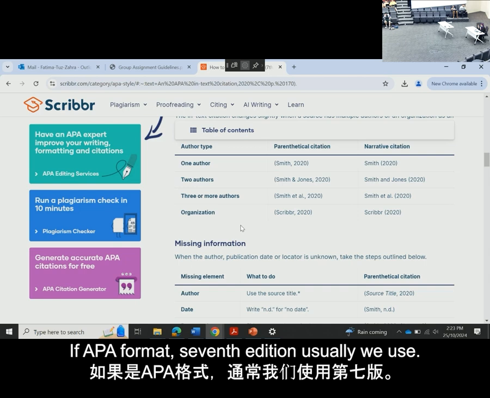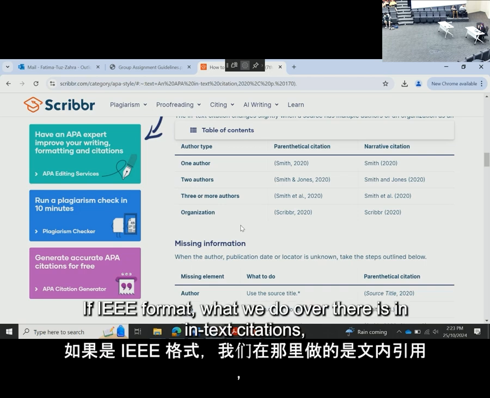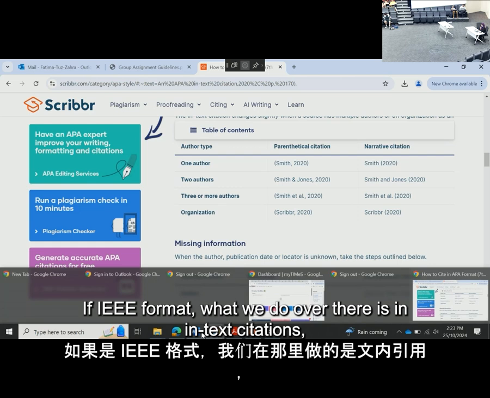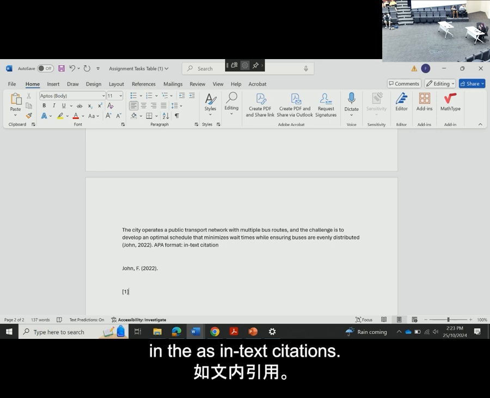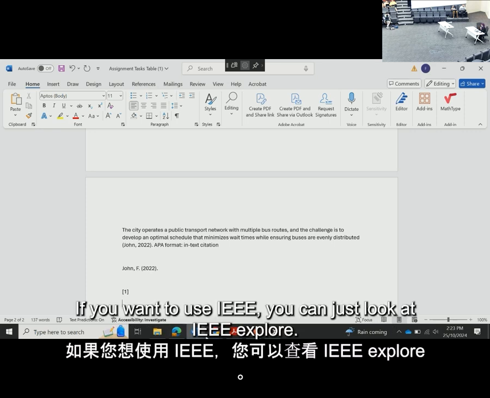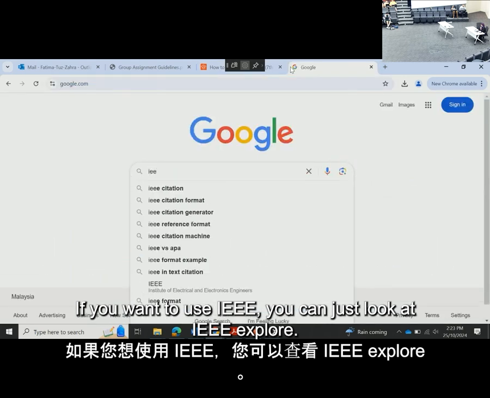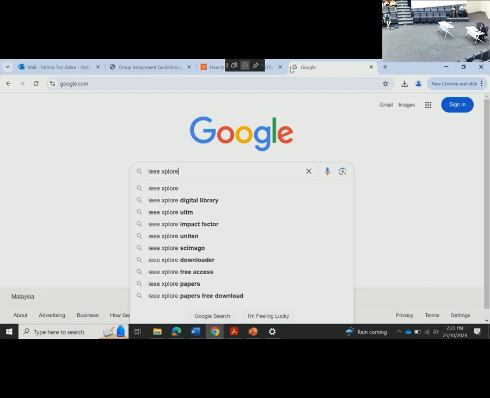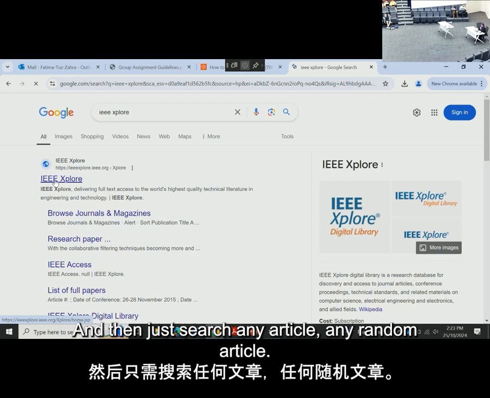Okay, APA format, 7th edition usually we use, so just stick with that for all your in-text citations and references. If IEEE format, what we do over there is in in-text citations, we simply give the numbers in square brackets, and then there is a format for providing the complete reference for that. That also you can find. For IEEE, if you want to use IEEE, you can just look at IEEE Xplore, and then just search any article, any random article.